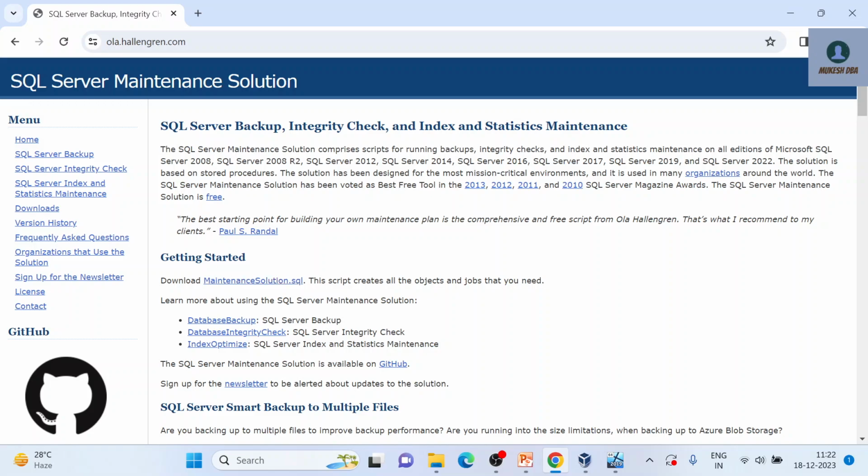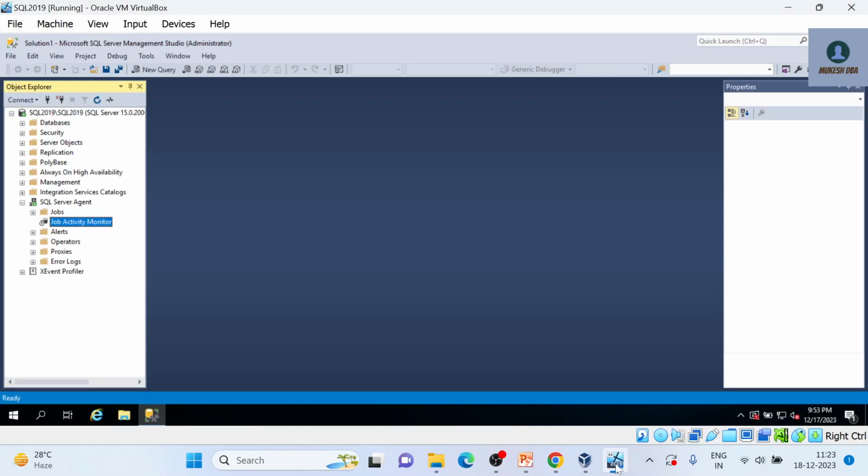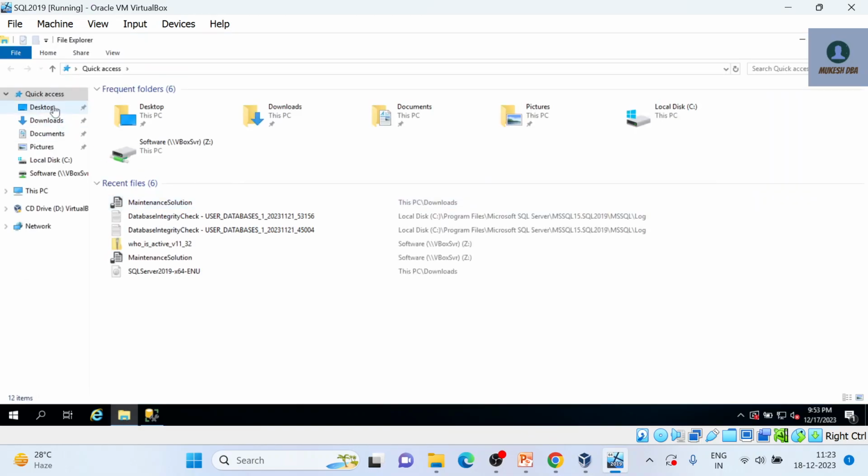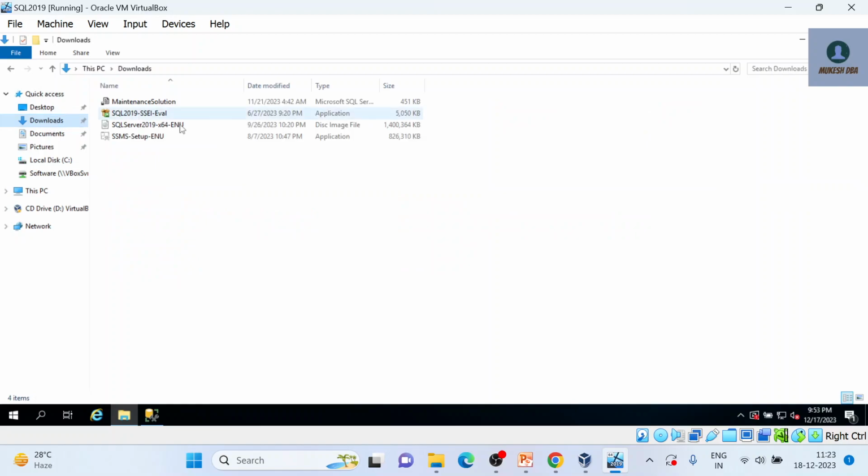To install this, you just go to the Hallengren page. There you can download the file. This file has all three features. So I just downloaded it and moved it to my local VM. Let me show it.